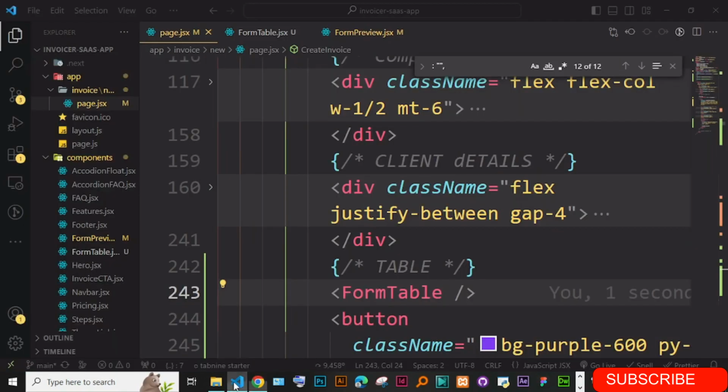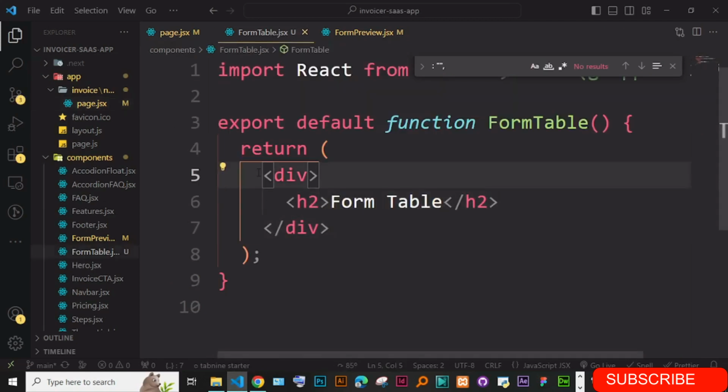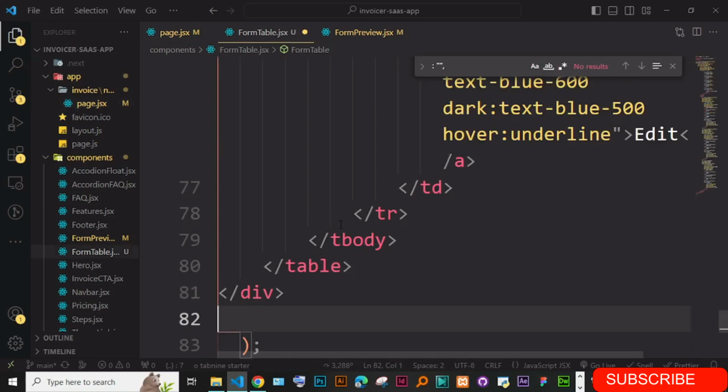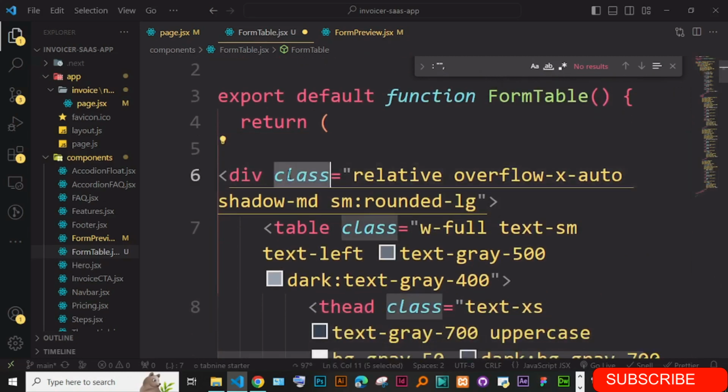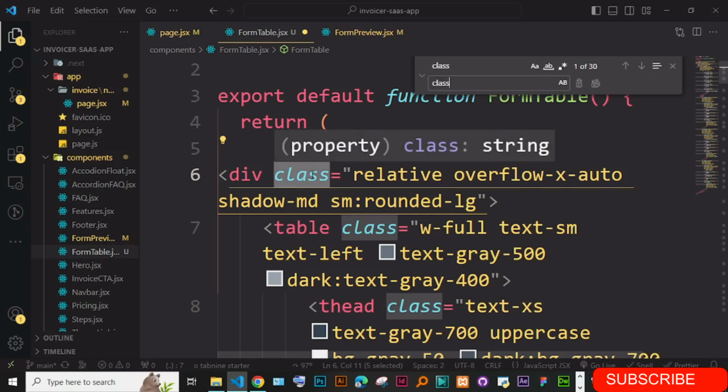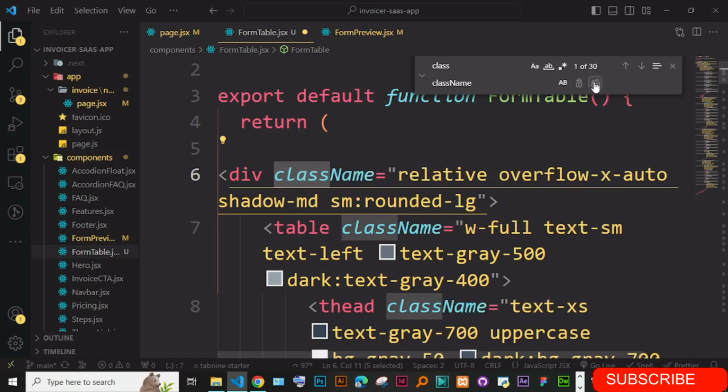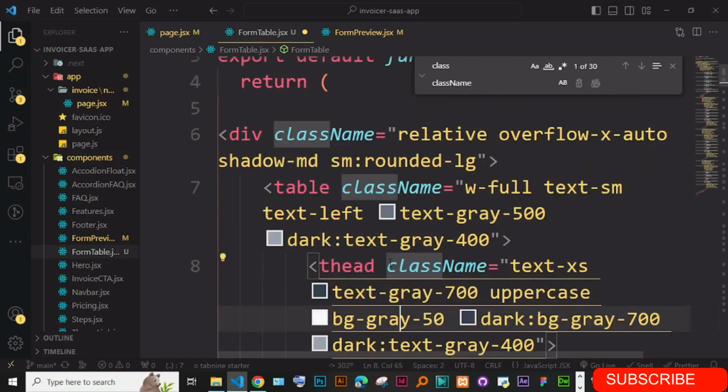Okay, so go to the form table component, and in the return, let's return this here. The first thing when we put in this stuff is changing the class. Remember, we want to use className, so just say Ctrl F and Ctrl H. Replace class with className. Finding is Ctrl F, replacing is Ctrl H, then fill this in and replace all. So now we have our table.